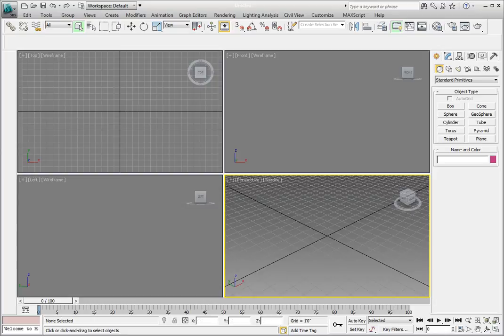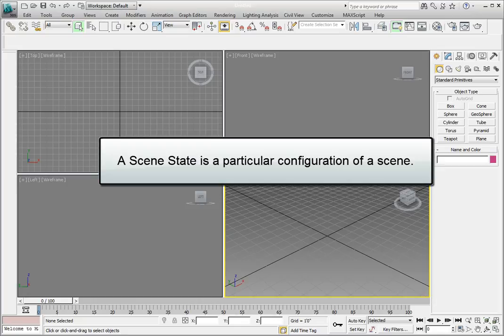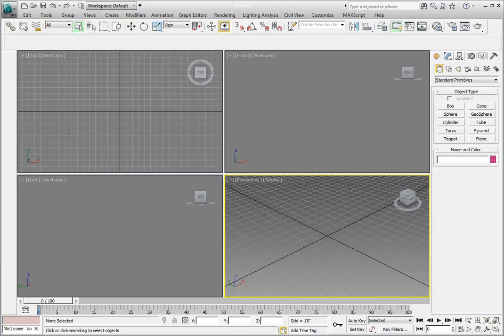In this lesson, we're going to set up two scene states. A scene state is a particular configuration of a 3ds Max scene. For example, one scene state will be for a daylight interior rendering. Then we'll adjust some parameters and configure another scene state to be able to render a nighttime image from the same scene. Let's go ahead and open a file.